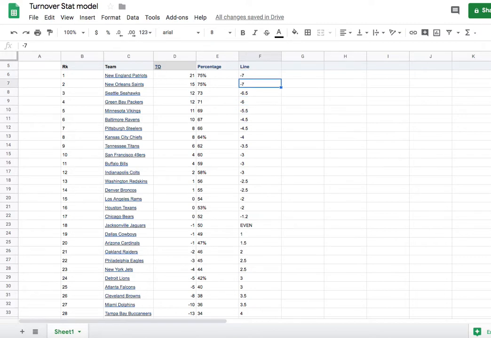Now, there's no subjectivity factored into this whatsoever. We're just going strictly by the line. So we take New England as -7. Baltimore is 4.5. So therefore, our line for this game would be New England -3.5. So there we go. So we got a line from our stat model. So our stat model says that New England is -3.5.